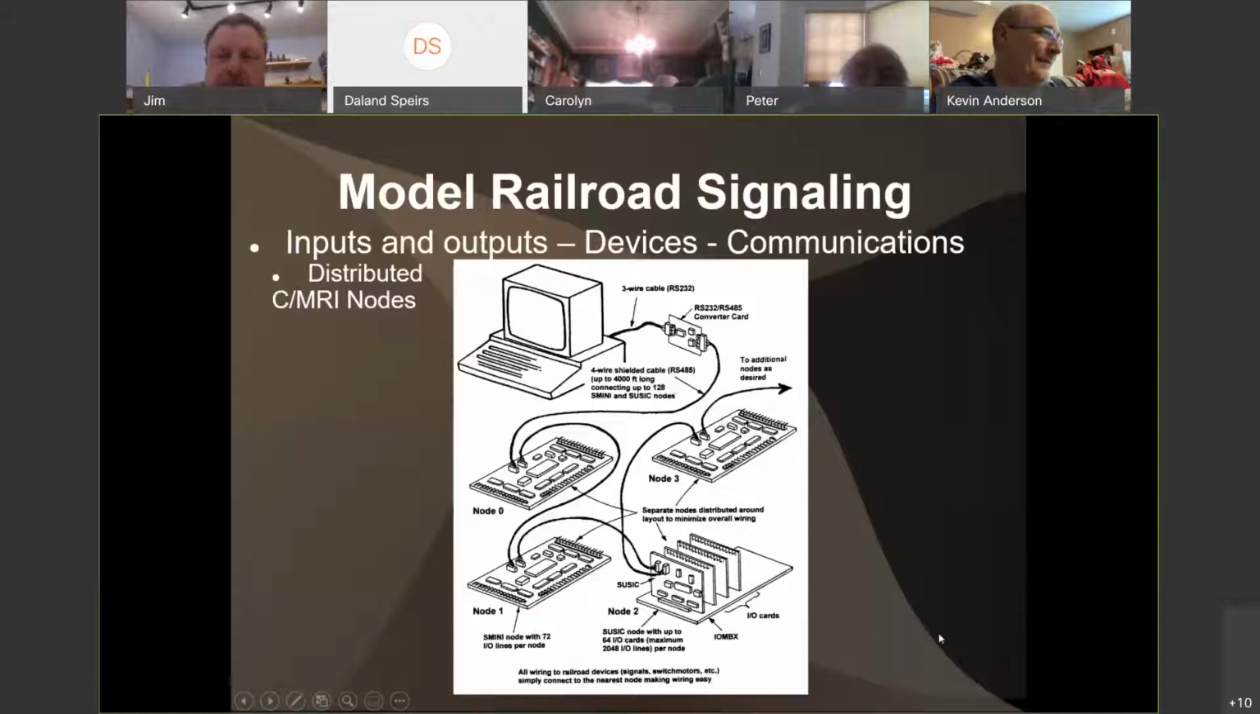Okay. So this kind of shows an implementation of how the system would be networked. You have a computer running old basic serial RS-232, maybe a USB to serial converter, and then all the cards daisy chain. And each of these cards here, this is an S-Mini on node 0, which is 24 inputs and 48 outputs. And then down at node 2, we have an SUSIC, and that one is more customizable. You can have up to 64 I/O cards in any configuration you want, up to 2,048 I/O lines per node. So you can get into the hundreds of thousands of total I/Os.